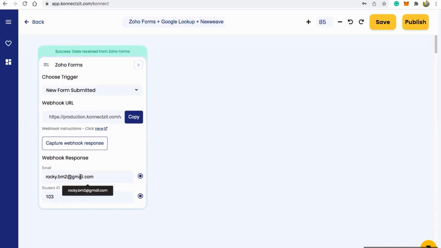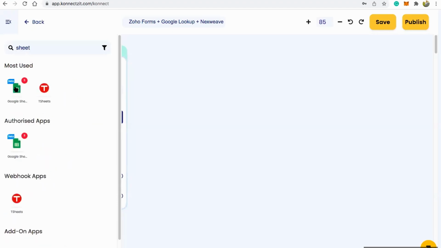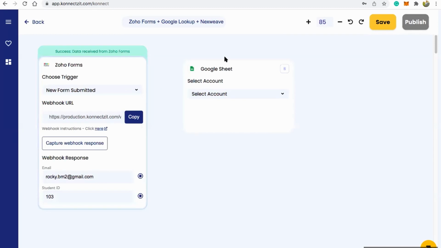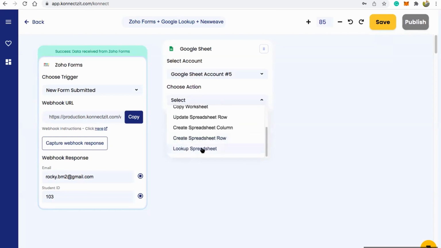Now what I do is I will just do a Google lookup. So I'll take Google Sheet. Just drag and drop Google Sheet and select account. You can see here, now I am selecting my action as Google lookup. I'm doing a lookup on the spreadsheet. Earlier in that previous use case, I used this action, that is creating a new row.